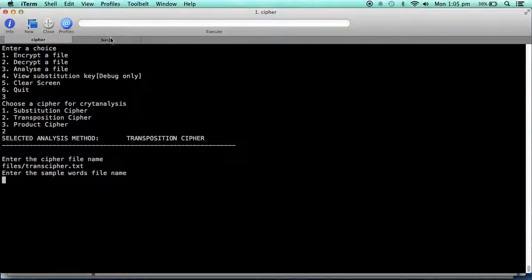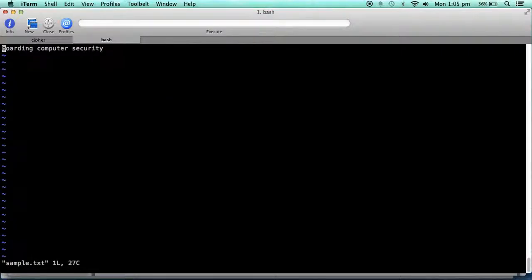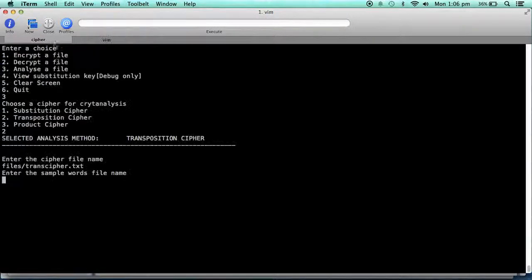Enter the sample words file. Now we'll see what our sample words file contains. Here the sample word file contains three words. We have boarding, computer, and security. My original file does not contain boarding. So the program will check boarding against the complete file. It won't find it, then it will move to computer, and finally to security.